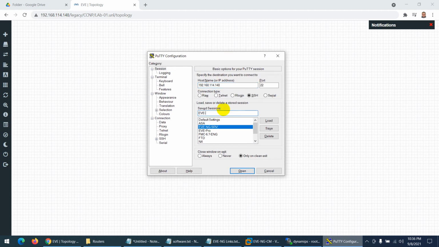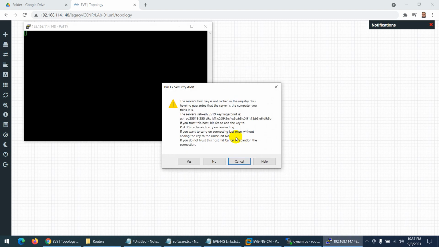Save as EVE-NG test. I give it this name and save. Why? Next time you will open it directly and click open. Why am I doing this? For two purposes. First time you need to take SSH. If you are not taking SSH, your Wireshark will not run. Let me show you. Cancel.